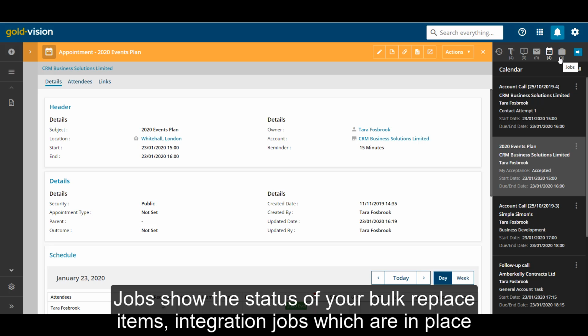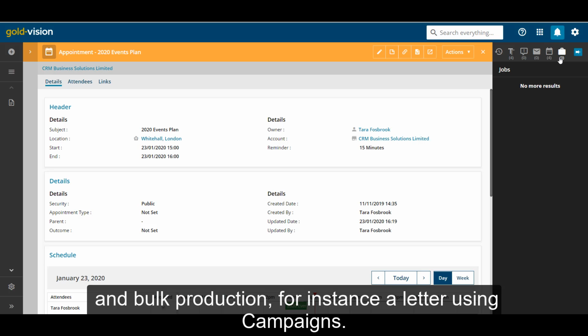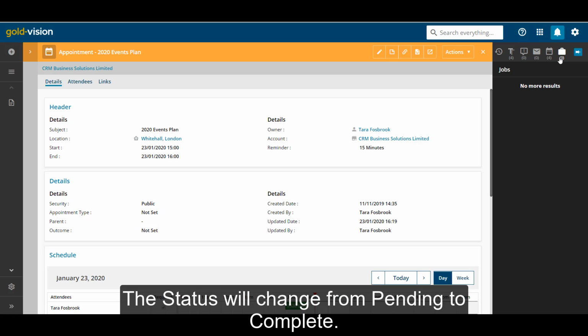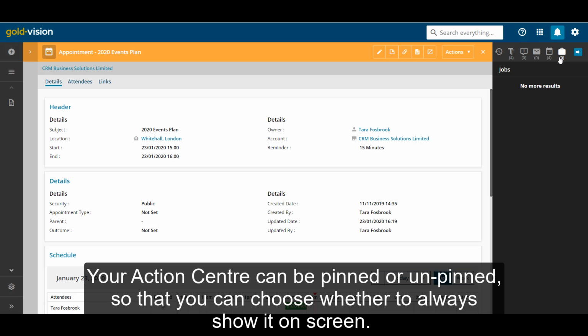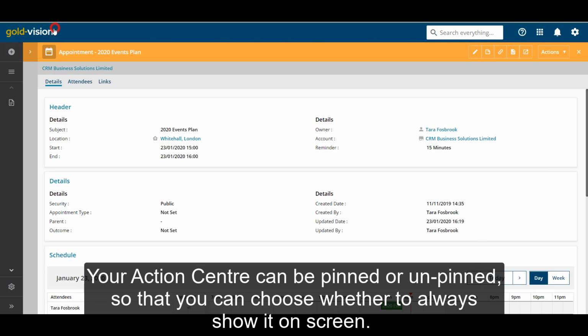Jobs show the status of your bulk replace items, integration jobs which are in place, and bulk production, for instance, a letter using campaigns. The status will change from pending to complete. Your Action Centre can be pinned or unpinned so that you can choose whether to always show it on the screen.